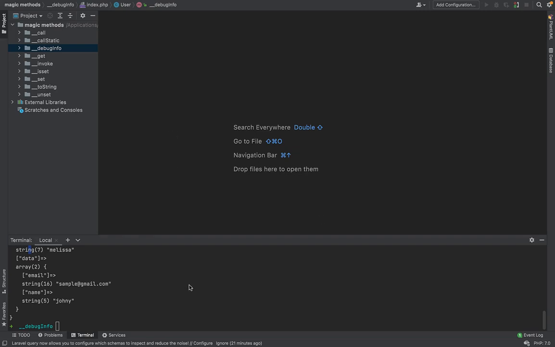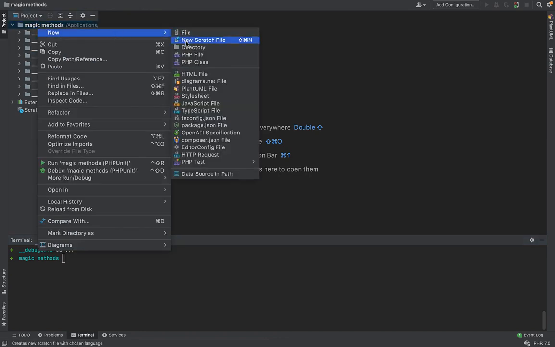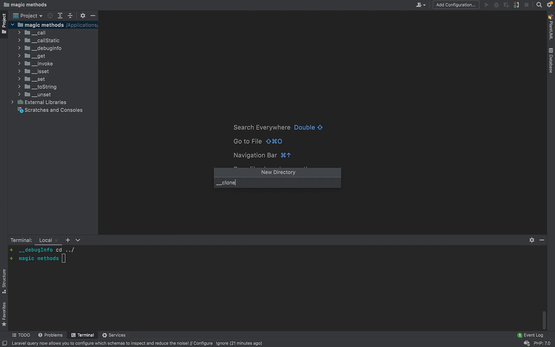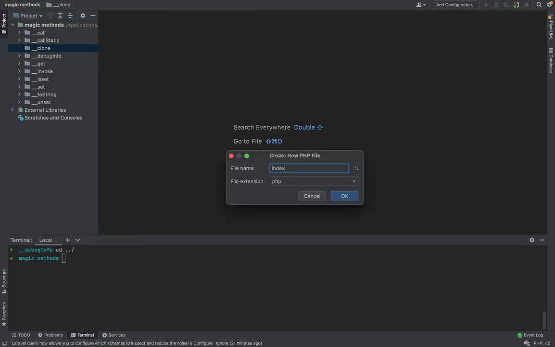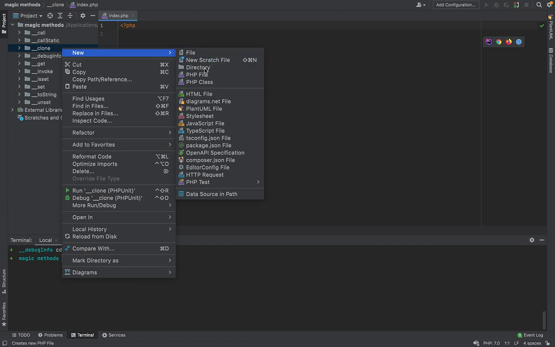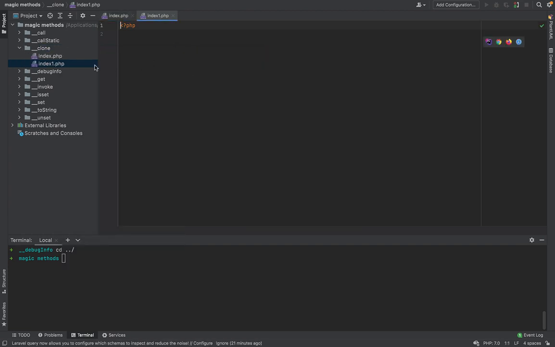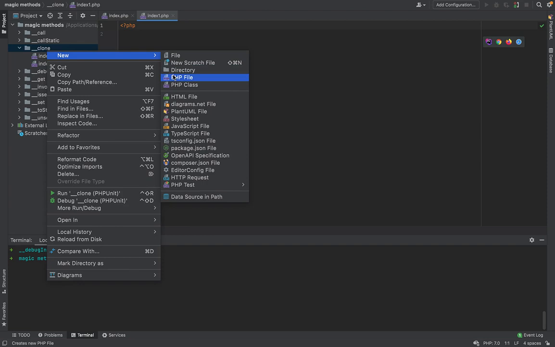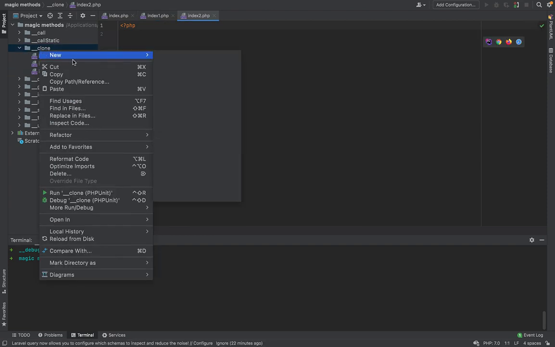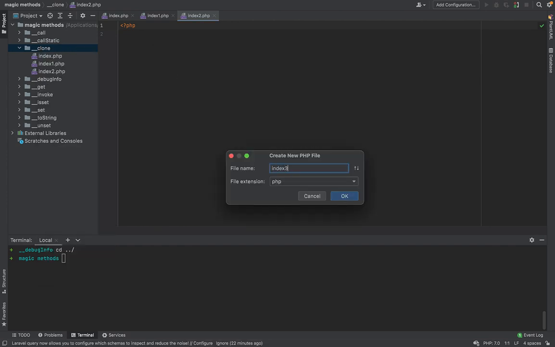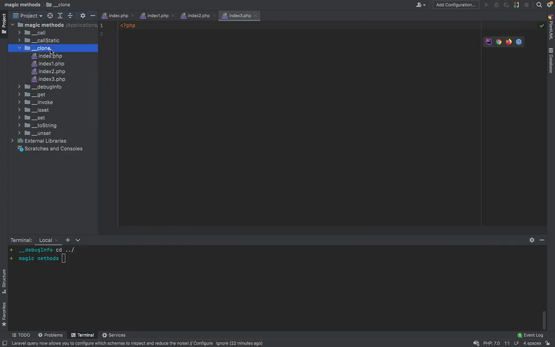Okay, so another magic method that you may have heard of is clone. So let's get into the clone magic method. We are going to create some PHP files in order to make our process a little bit easier. Index 3 and I think index 4 is the final one, maybe.